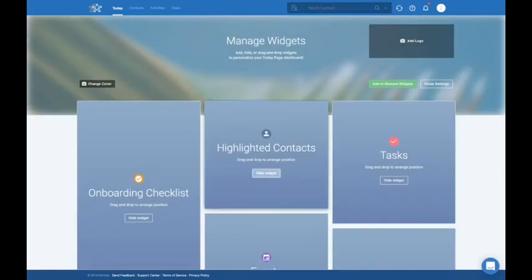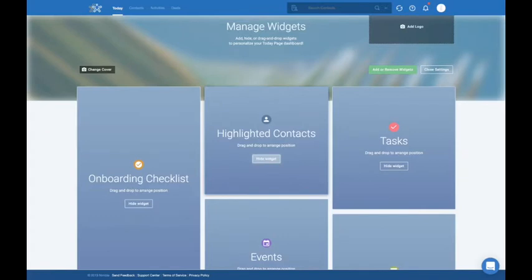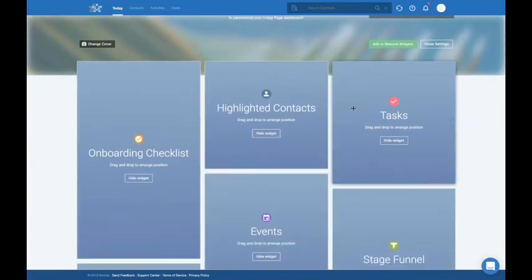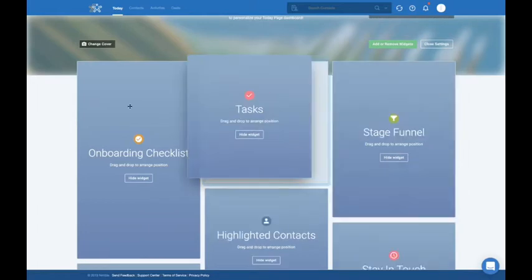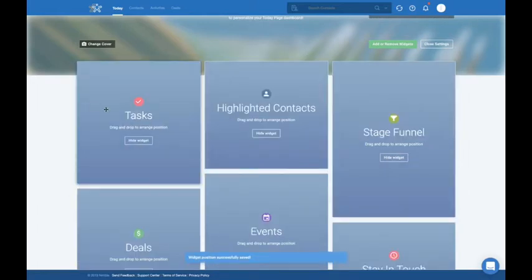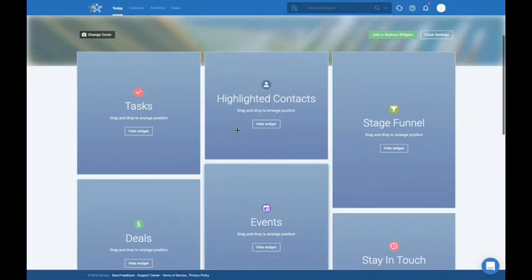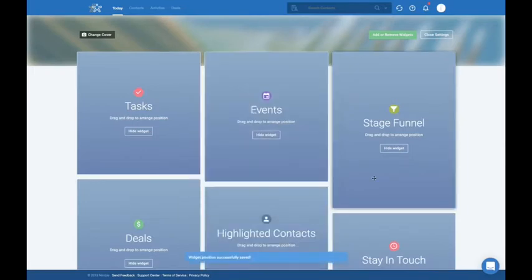In addition to being able to hide certain widgets, you can also drag and drop them. So if you want to have your to-do list in the front, you can move it around.